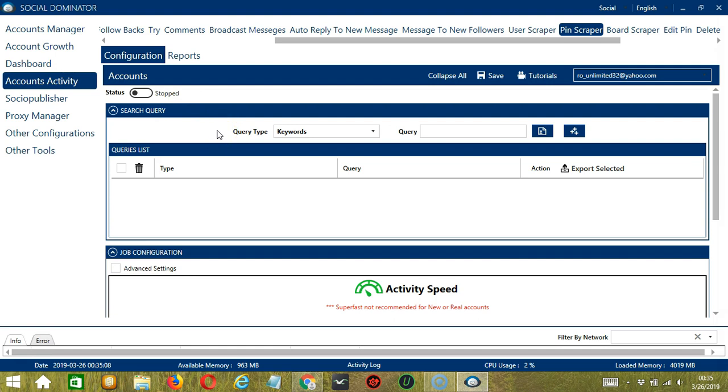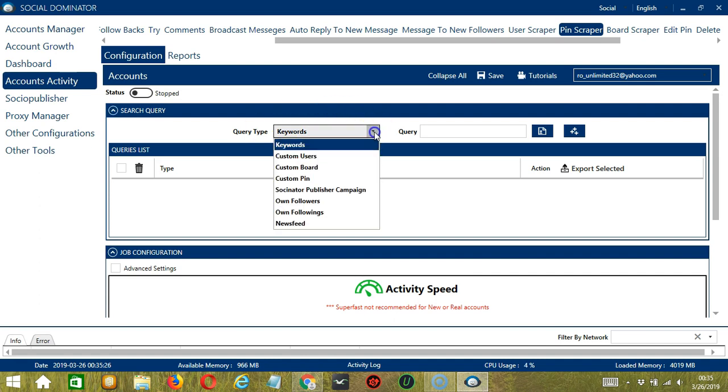As the name suggests, Search Query allows you to command the software on how to search targeted pins to scrape. There are two important sections, Query Type and Query. Query Type defines how you want to search the pin. You can select the query type by clicking the drop-down button.